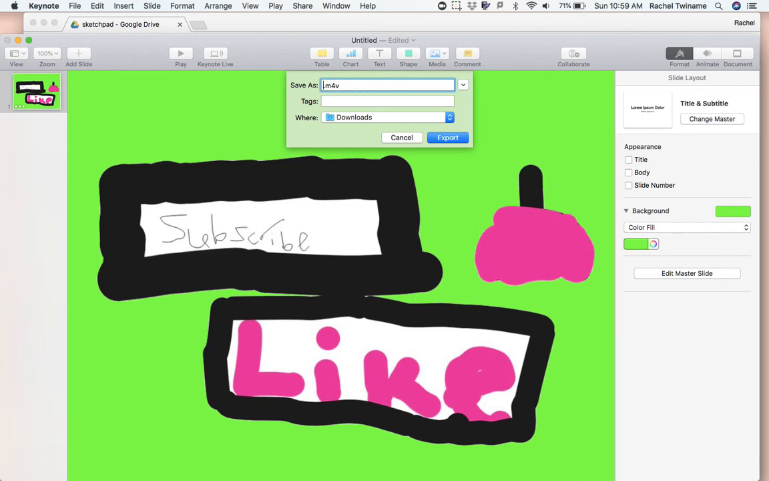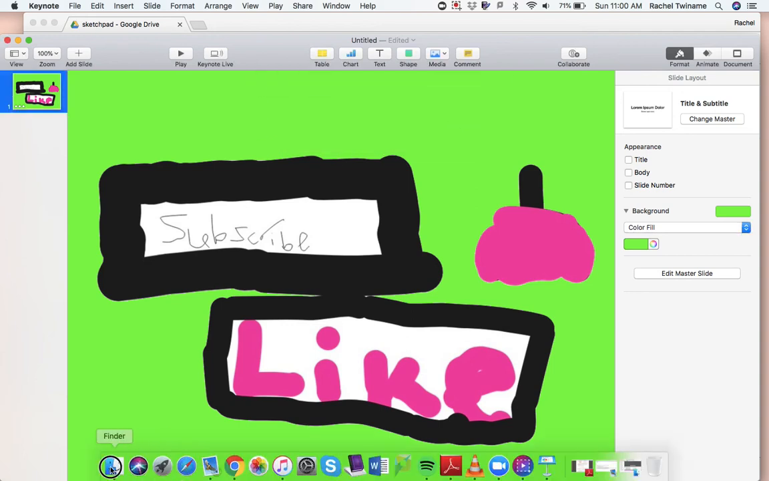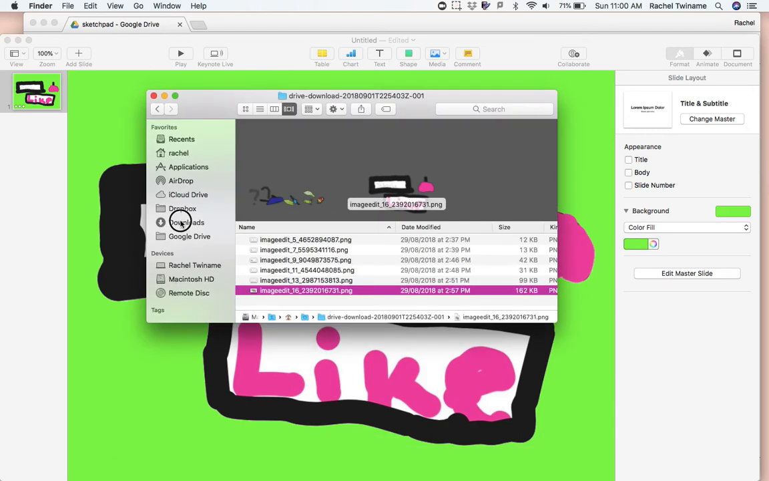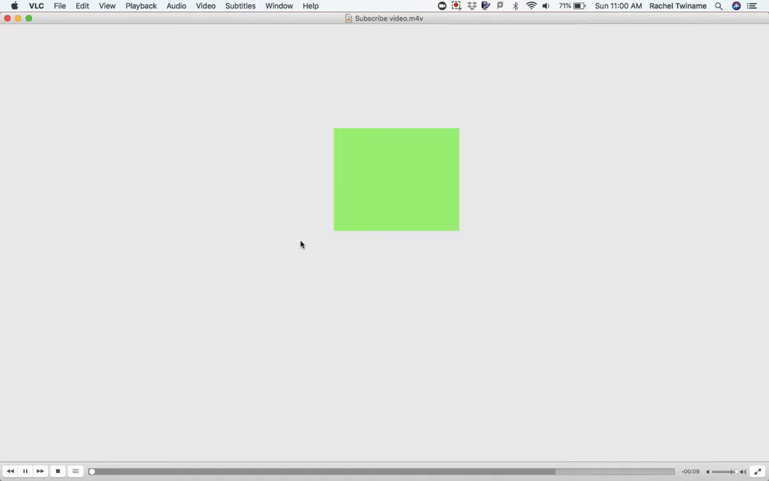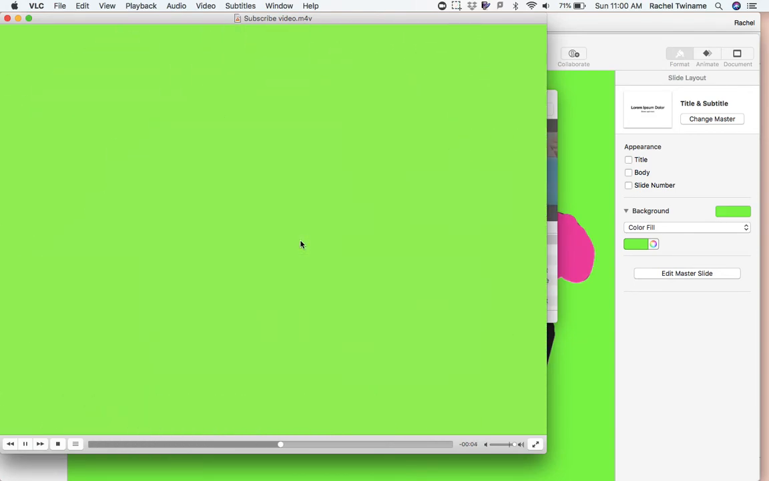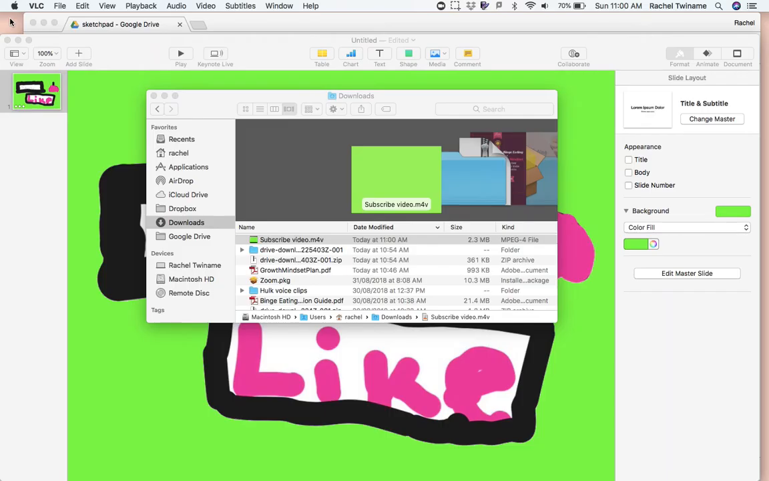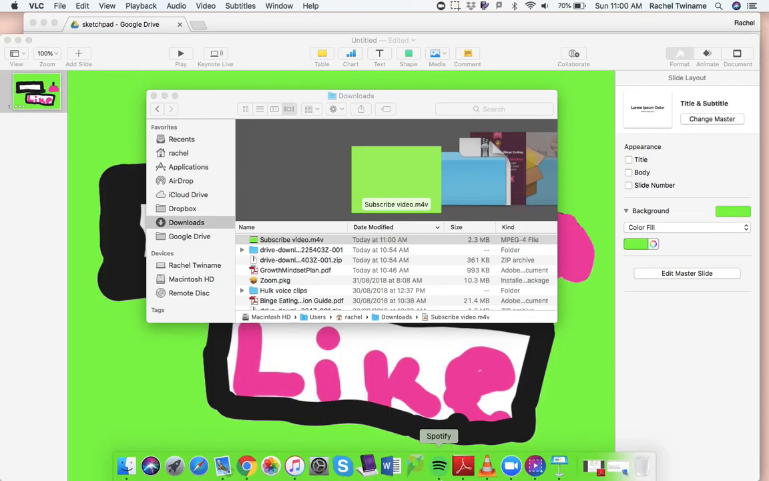Okay, I will make that my subscribe video. And then click export, and hopefully we will check that in our downloads, see if it's there. Cool. So at this point now, we can add it to our iMovie.